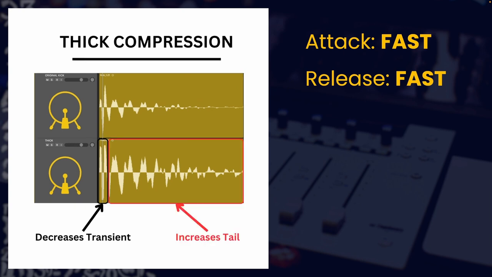This allows us to basically create thicker, bigger sounding items inside of our mix, and ultimately it will actually be louder because obviously the tail is the majority of the note, and so if the tail is louder, it's going to be perceptually louder in the mix as well.